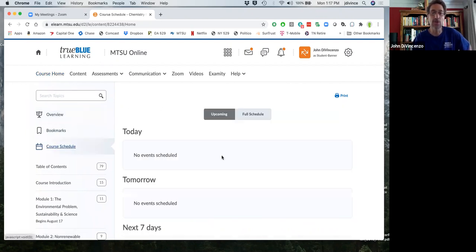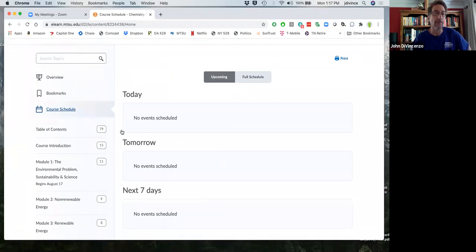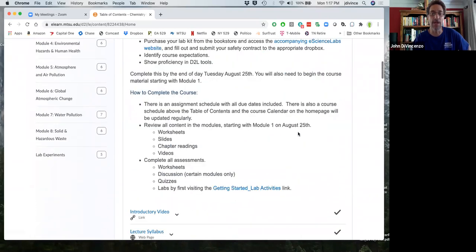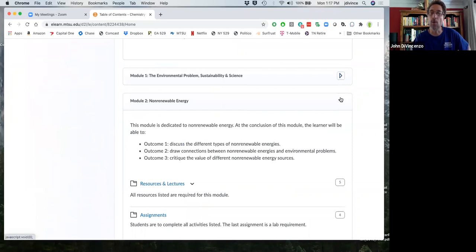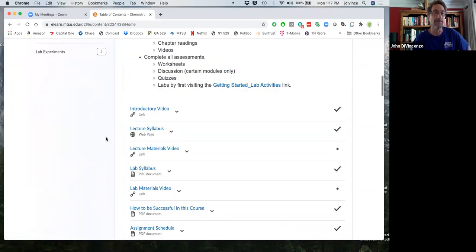The course schedule shows up here. There's nothing here in the next 7 days, so nothing's showing up. But you also have the calendar on the home page. Let's go and click on the table of contents. That's going to populate over here, and you can collapse any of these things, module 1, module 2, or you can expand them.